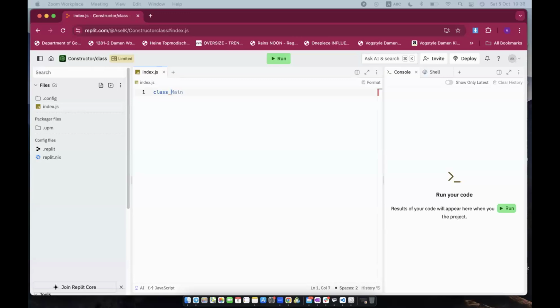Can everyone see my screen? Yes. Let me turn off that AI helper. Okay, so where was I?